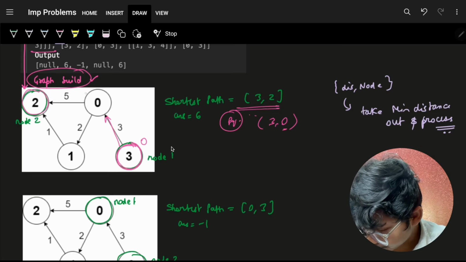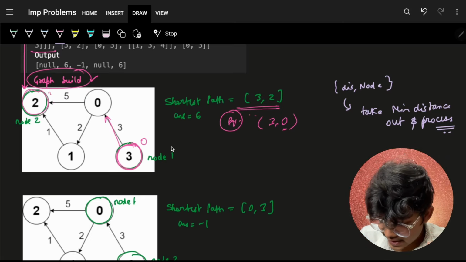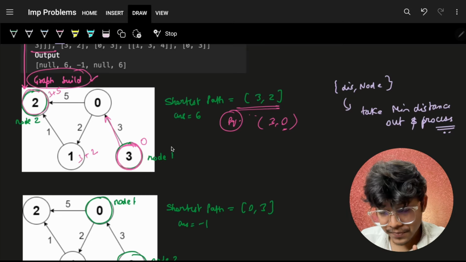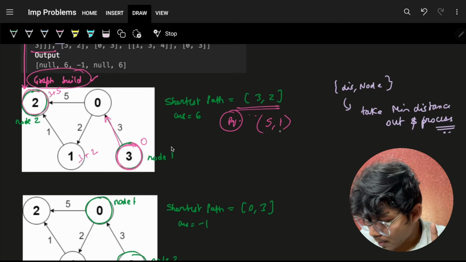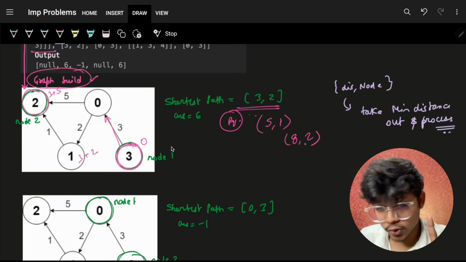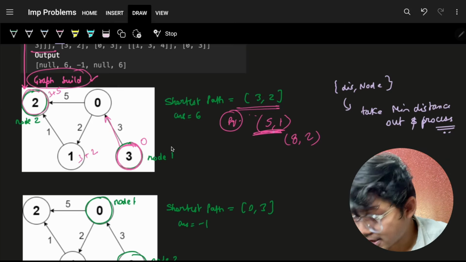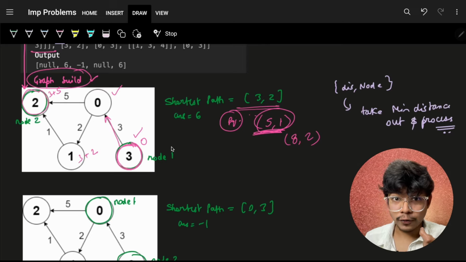As soon as it pops out, it has 2 neighbors. To go to 2, it has a distance of 3 plus 5. To go to 1, it has a distance of 3 plus 2. It will push in both: 5 comma 1 and 8 comma 2. Again, it's a priority queue, so it will take the minimum distance out. This has been done. It will take this out from the priority queue.